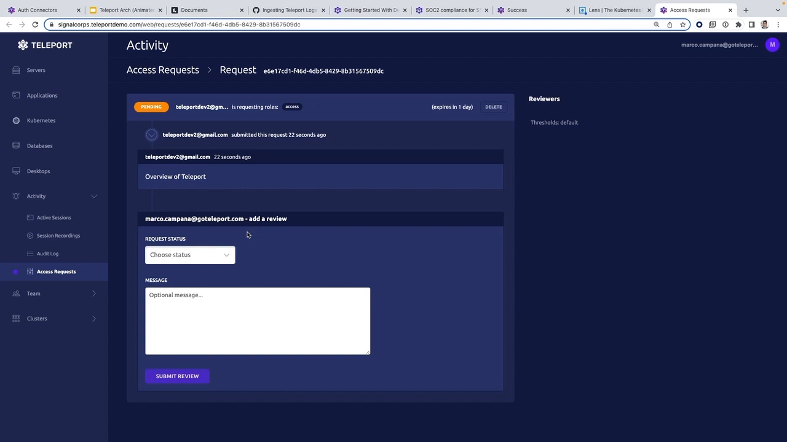I can then use this link. It will take me back to my Teleport cluster because I'm authenticated in this window as the administrator. I can approve it.